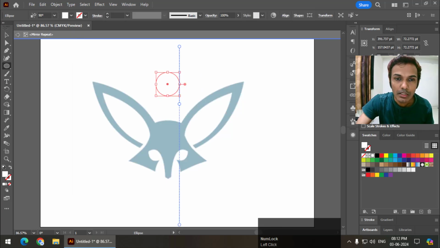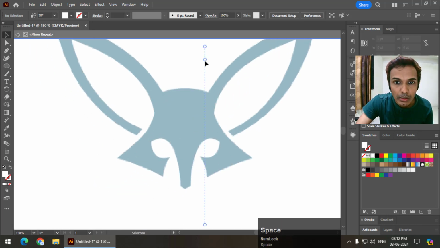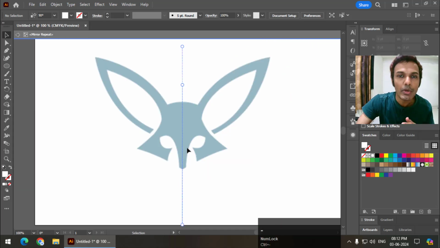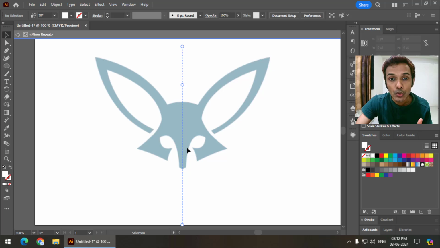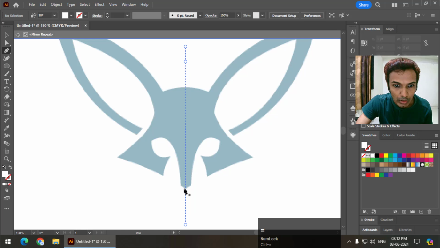Now you can delete this object, and we need to place this line exactly at the center. So this is exactly at the center, and what we are going to do is only draw on the one side, so the other side will be drawn automatically by Illustrator using its AI. So I'm going to use the pen tool. You can always use the curvature tool, but the pen tool is easier to control. I'm only going to draw one side like this.